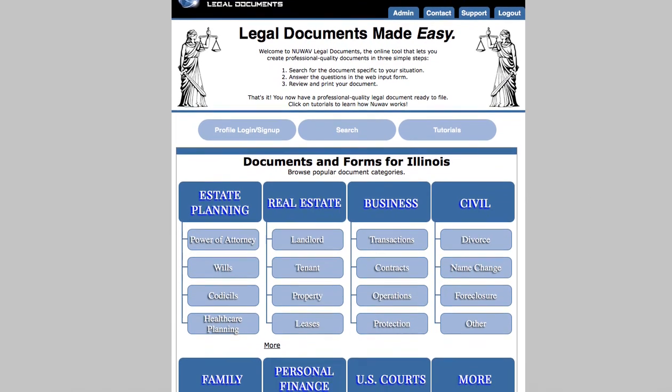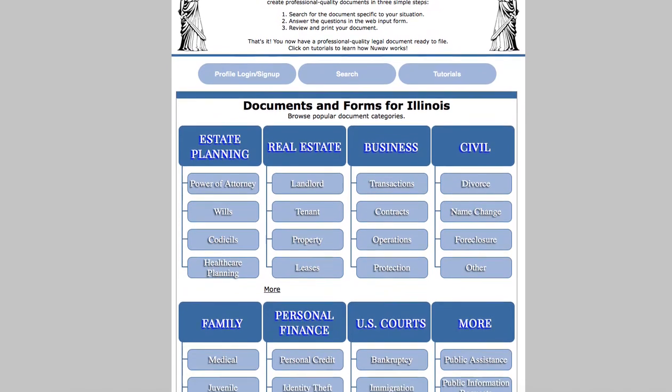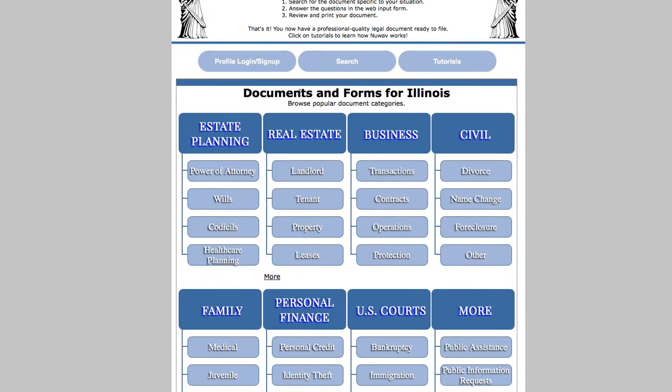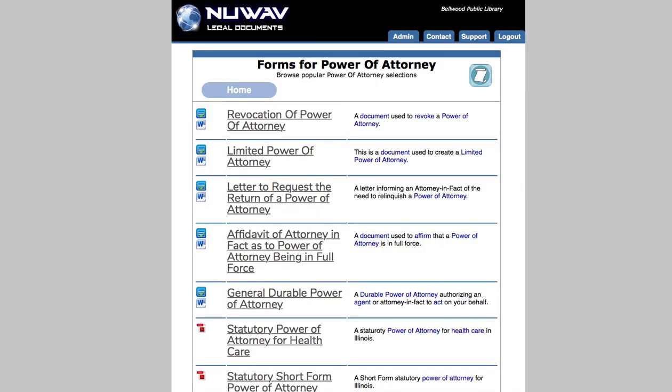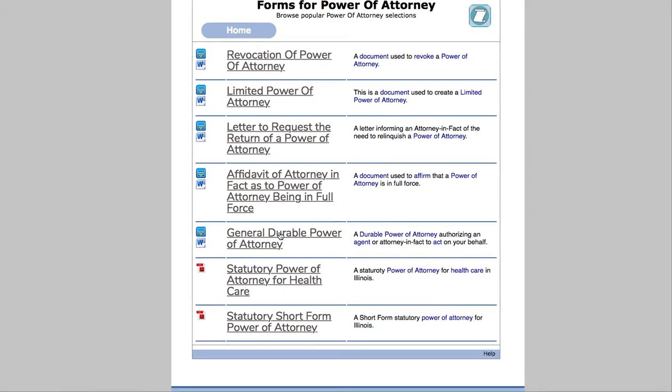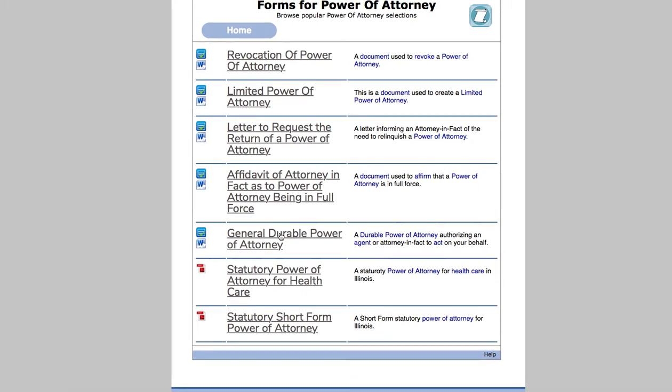So here you see many of the documents that we have available for your use. Because I'm looking for power of attorney, I am going to look under Estate Planning, Power of Attorney. Some of the forms that people often request are either the Healthcare Power of Attorney or the General Durable Power of Attorney form. These are the two most common forms that people are looking for. Property Power of Attorney is something that's used if you are going to be taking over the financial affairs for someone who is not able to handle them.